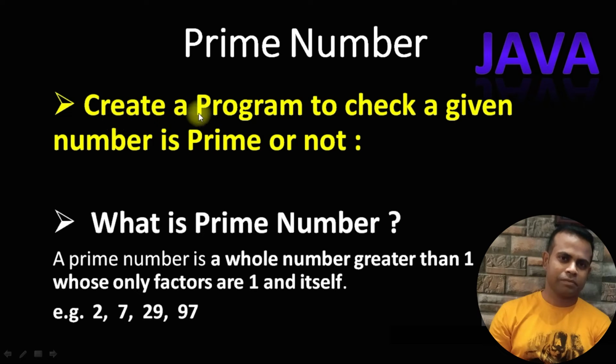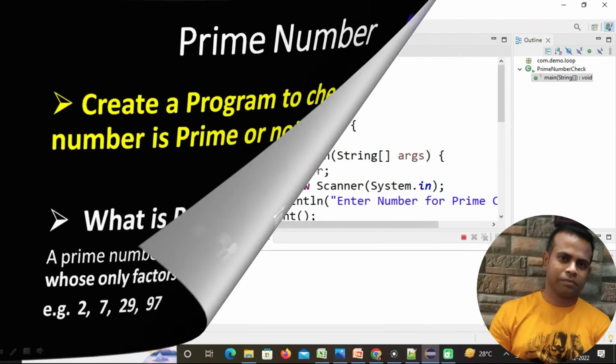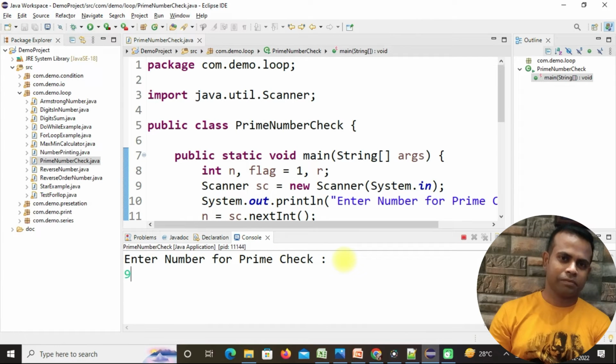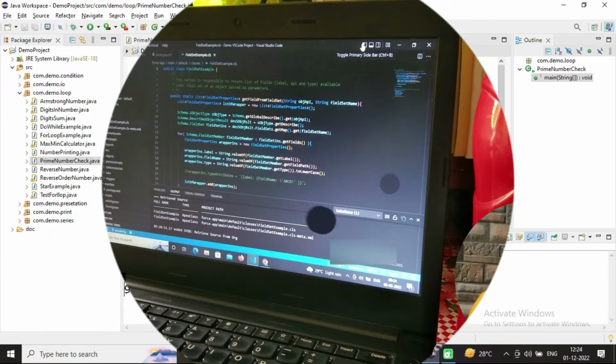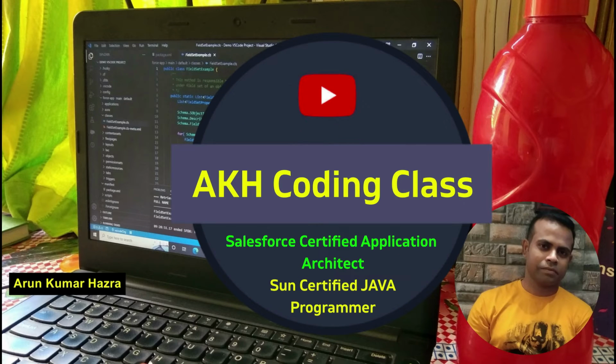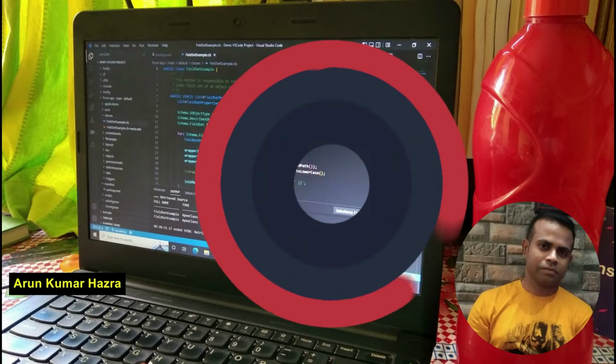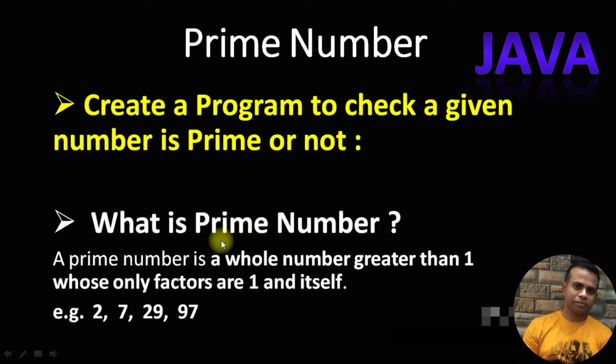Today our problem statement is to create a program to check whether a given number is a prime number or not. Let's say 97. We know 97 is a prime number. So if I enter it here, the system gives me "97 is a prime number." But if we give 100 or, let's say, 99, so first we have to understand what a prime number is.